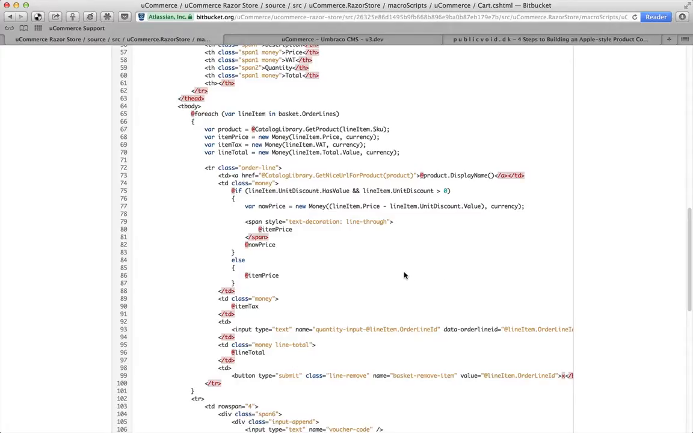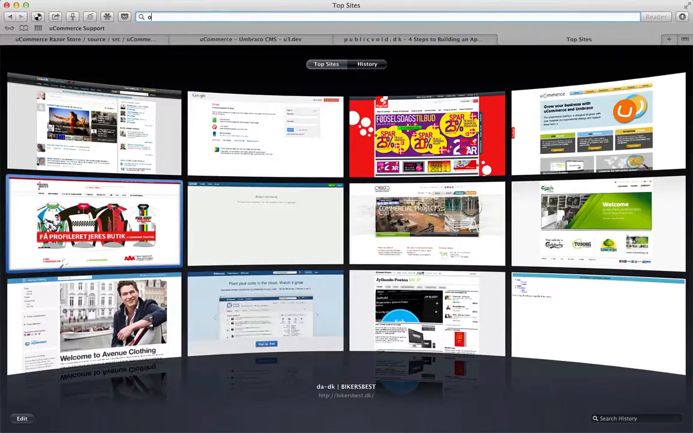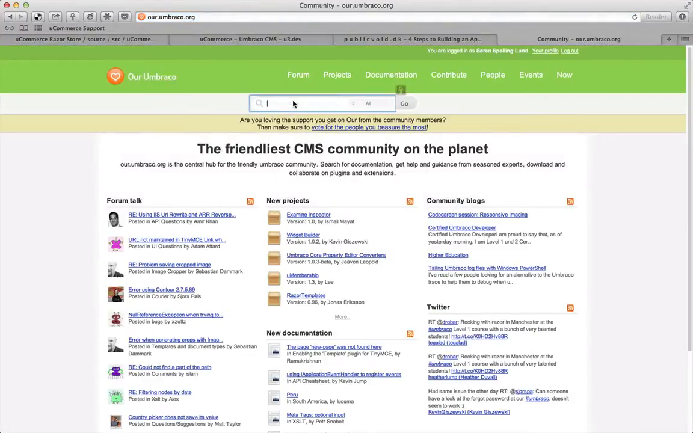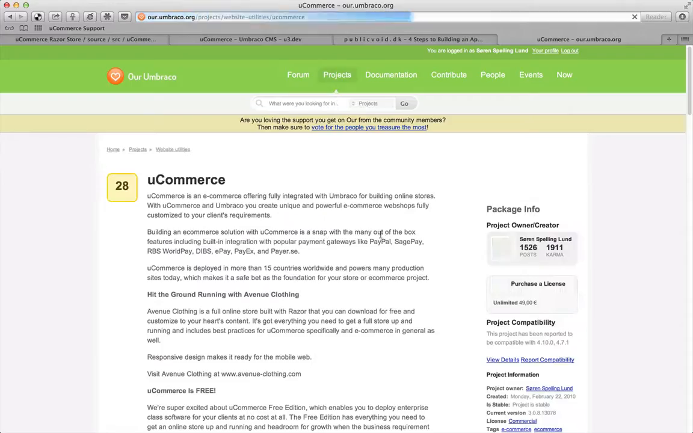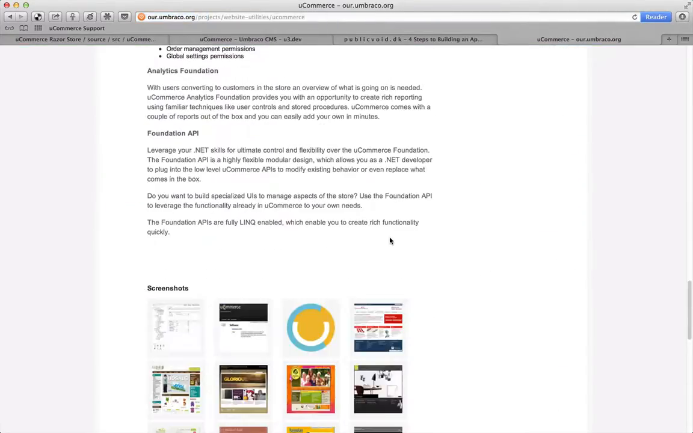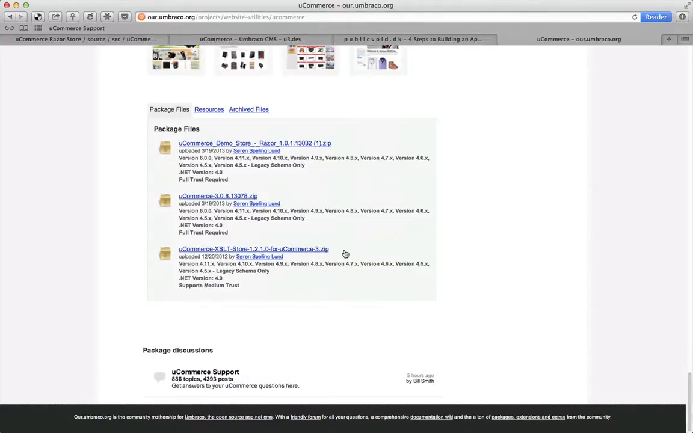Okay, so the question is, where can I download the XSLT demo store? You can go to our.umbraco.org. You can search for uCommerce. You can find the uCommerce project, and it'll be part of that. So if you scroll down to the download bit of it, there it is, right there.